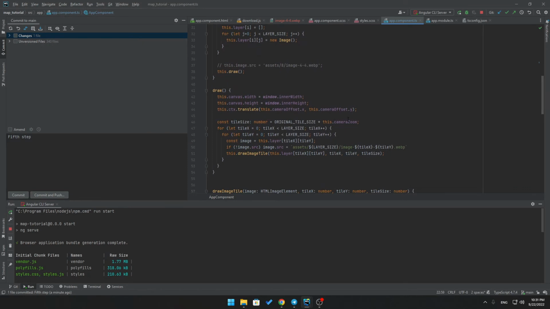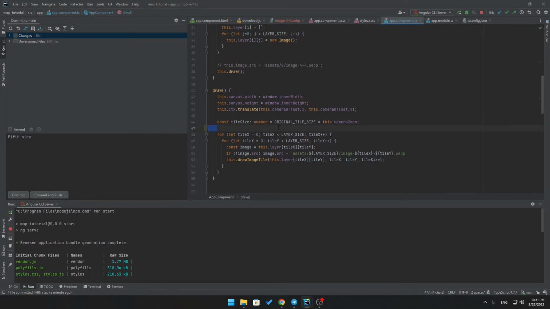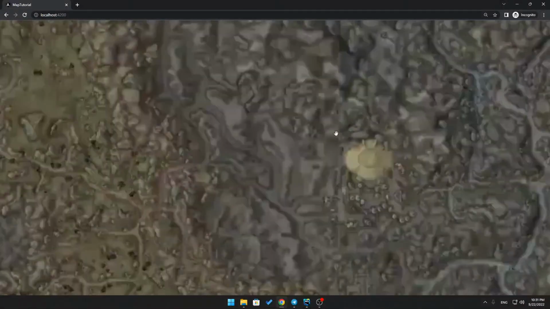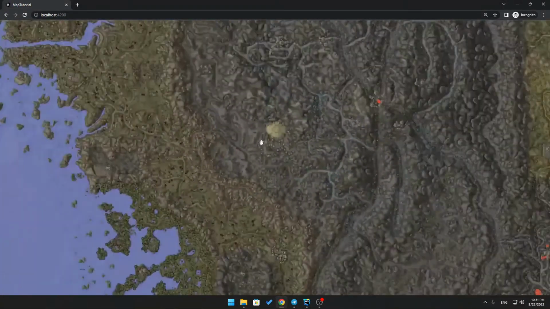Tile size, I think we have to round it, because camera zoom might be flawed and tile size might not be an integer, and it gives us such kind of picture, not a very good fit to each other. Floor, let's see, and you have this bug anyway.